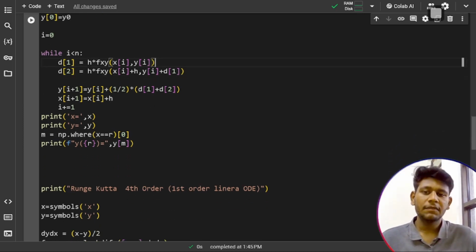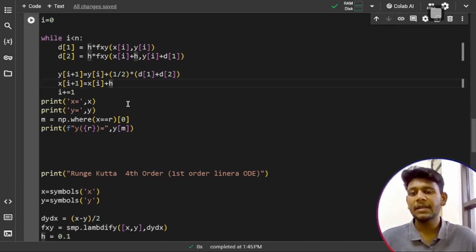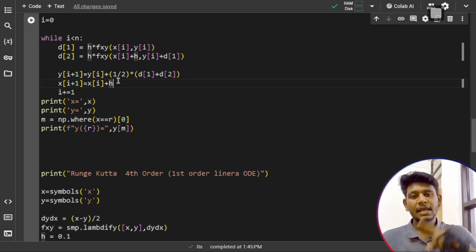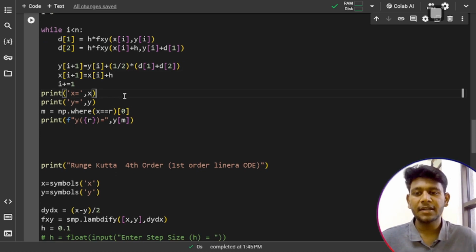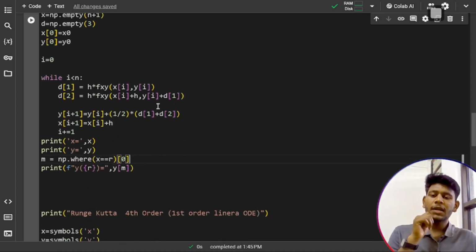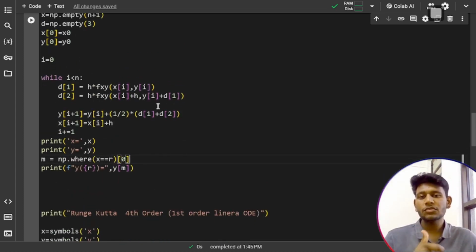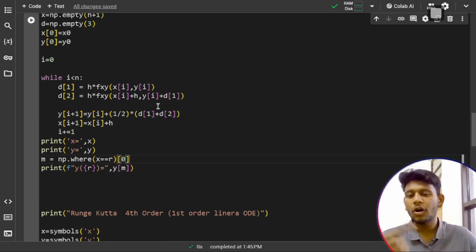Now we will use the formula of the Runge-Kutta second order method, and x will be xi plus H, the previous x plus H. We will use this x in the further iteration, and we will print the value of x and the value of y. Now the concept is that the y value should be printed where you want to calculate the value, that is 0.2.